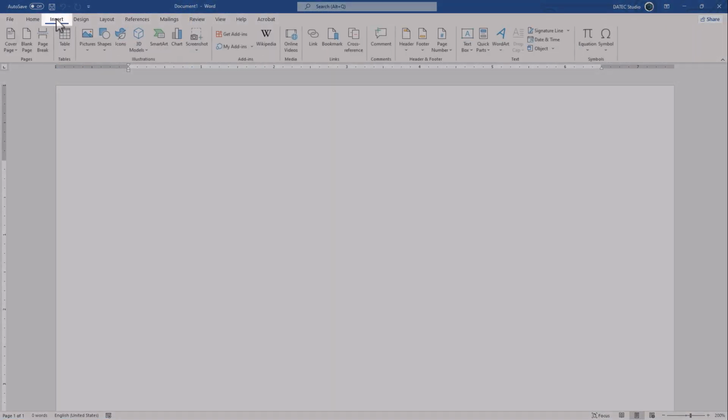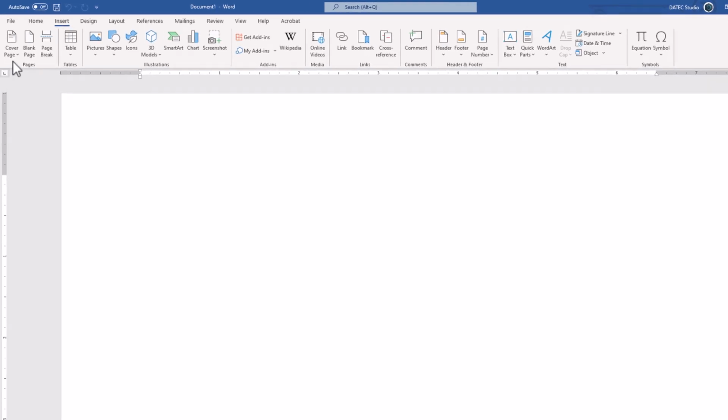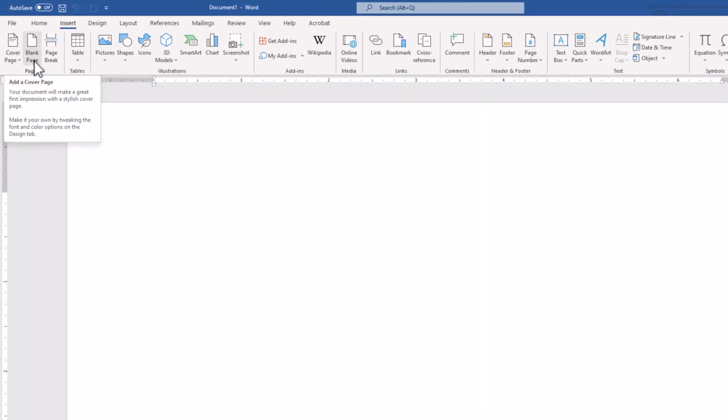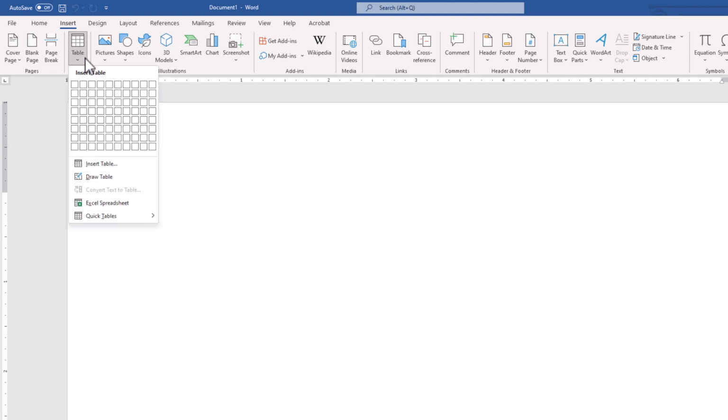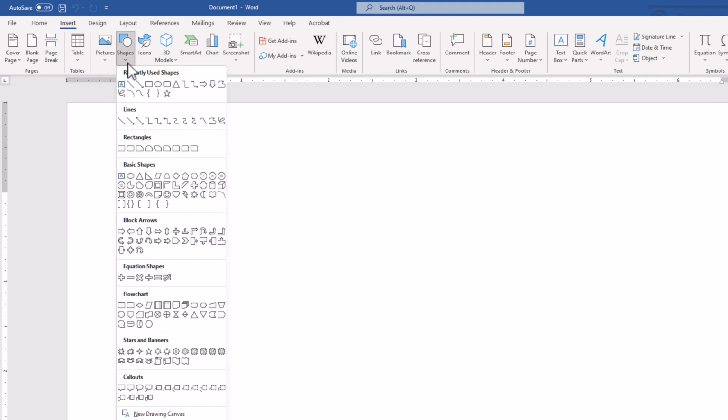On the Insert tab, we have several sections such as pages, tables, illustrations, etc. I'm pretty sure you're already familiar with cover page, page break, and creating a new blank page. I will cover tables in much more depth in a separate chapter. But I want to mention a few things about shapes in Microsoft Word.